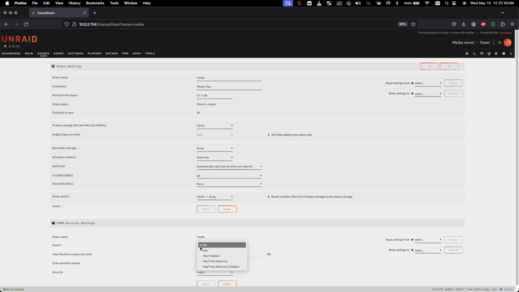If you select no, that basically just means that it's not going to show up whenever you start browsing under the network drive or for the network share. So if you go to 10.0.2.114 and you're looking for the SMB shares, it's not going to show up. Now if you select yes, that means it's advertised in the folder.